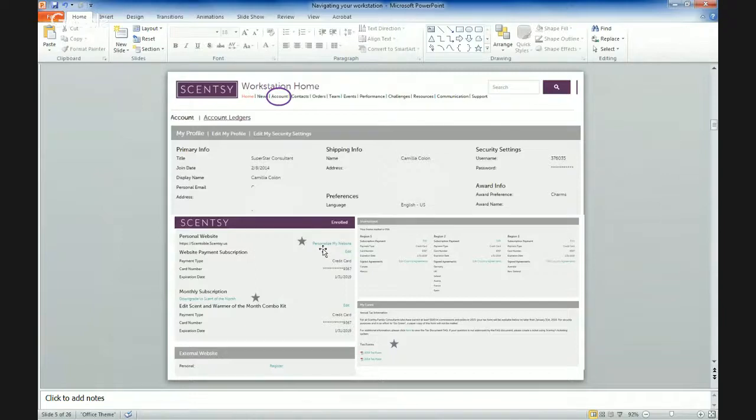Go and personalize it. This is where you change your credit card stuff. Right here is where you upgrade or set Scent of the Month and Warmer of the Month. You would click on this and you can either say you want Scent of the Month, you can say you want Warmer of the Month, or you can say you don't want anything that month. And you can go in there every month to change it. The best time to change it is before the 13th of every month, when you get charged.